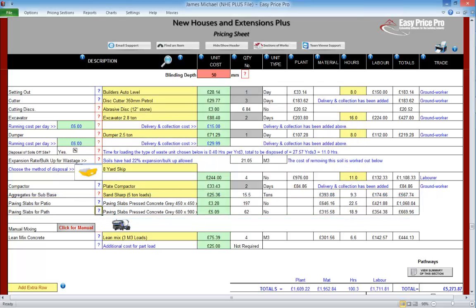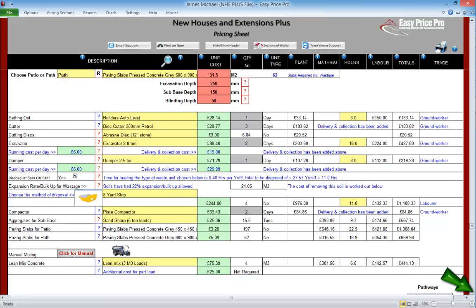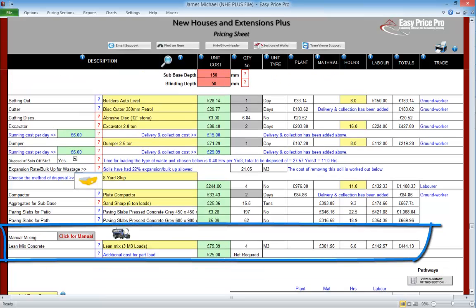We'll notice that the paving slab material is in a white box. If we do want to adjust it, we do need to do so in the yellow drop-down menu at the top of the pricing sheet. We can see the information for the concrete for the lean mix underneath the paving slabs.